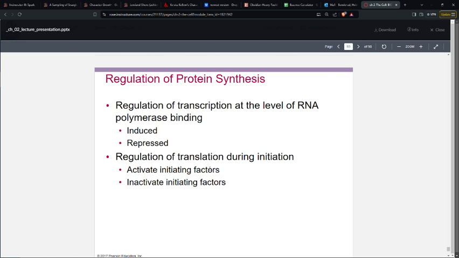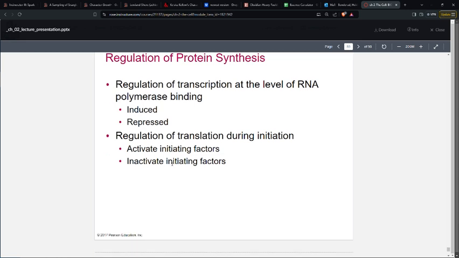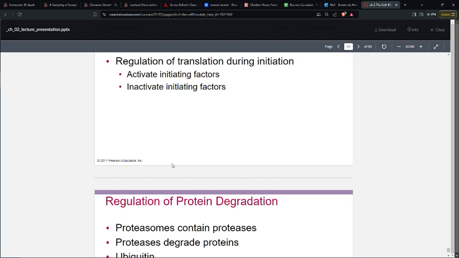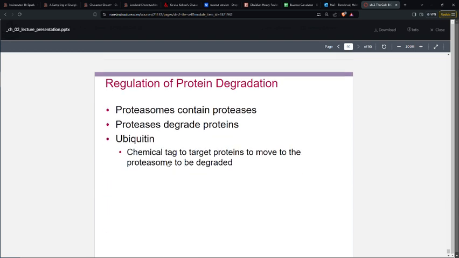RNA polymerase is what is going to encourage this messenger RNA reading. So in order to control protein synthesis, we actually want to control our RNA polymerase. RNA polymerase can be induced, so activated, or repressed, turned off. And this is going to be due to a variety of things that you just need to be aware are there. We're not going to actually touch on them.